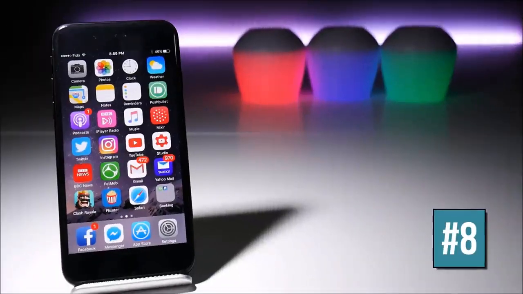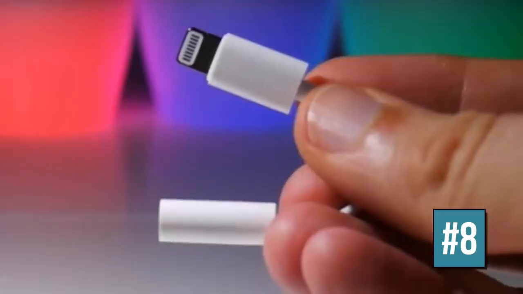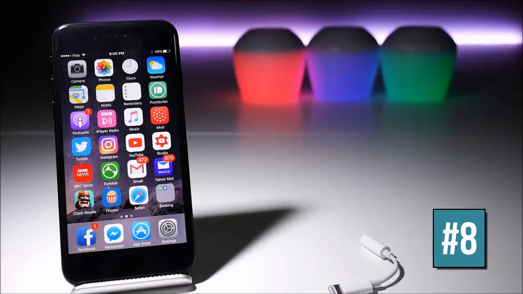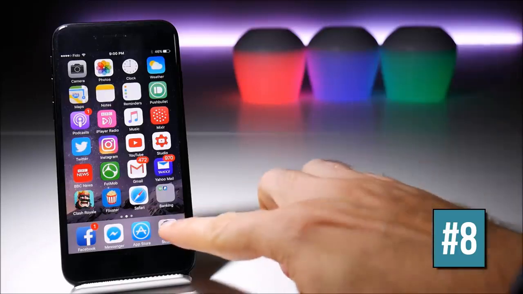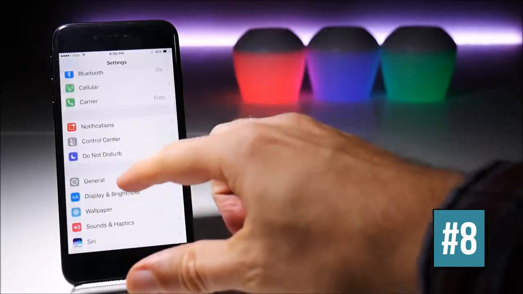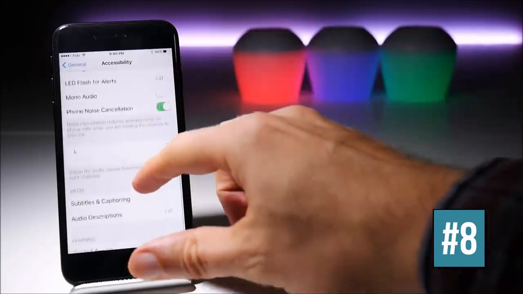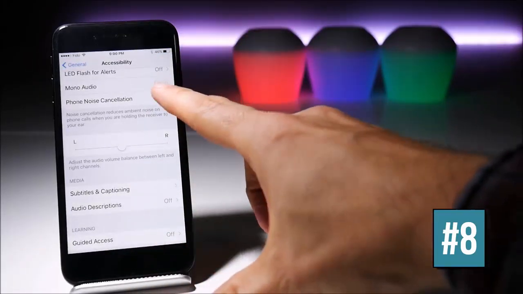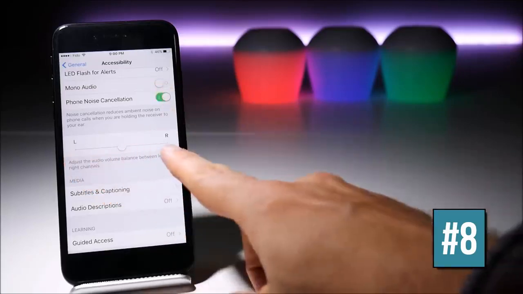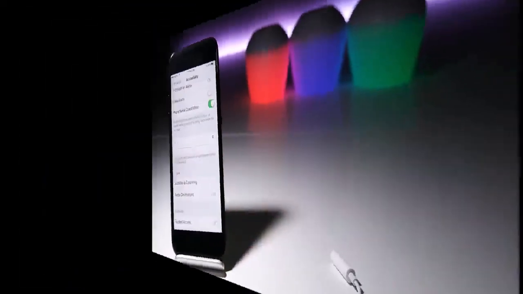Now, while the iPhone 7 has lost the headphone jack, it has gained stereo speakers, and you can adjust them by going to Settings, scrolling down to General, then Accessibility, and towards the bottom of the screen we have two options: whether to turn on mono audio, and you can adjust the left and right balance of the speakers.